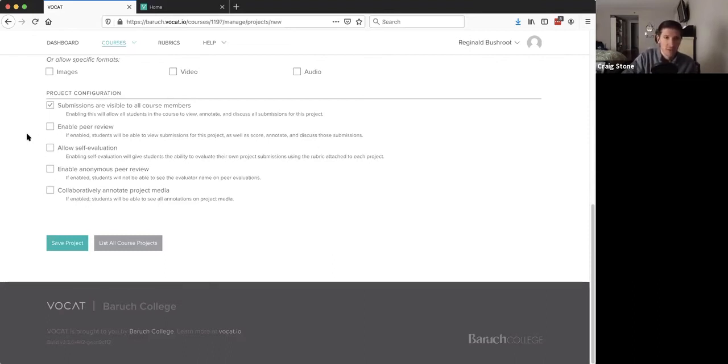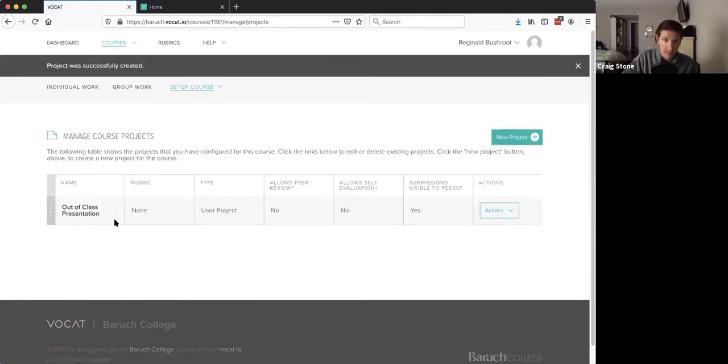The next three options are rubric based. If you want peer review where the students are grading each other, you can also make that anonymous. And then there's self-evaluation if you want the students to evaluate their own video. And then the last thing is this project media thing that I'll get to in a second. So you save the project.